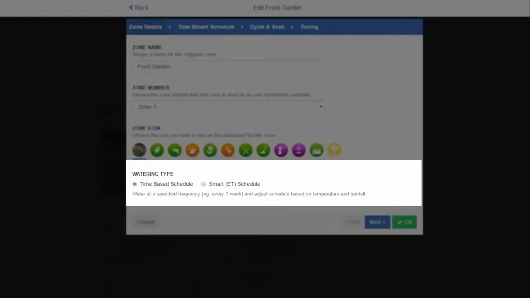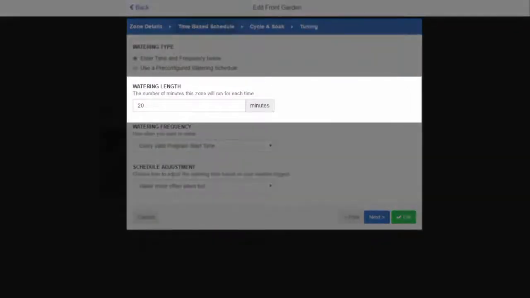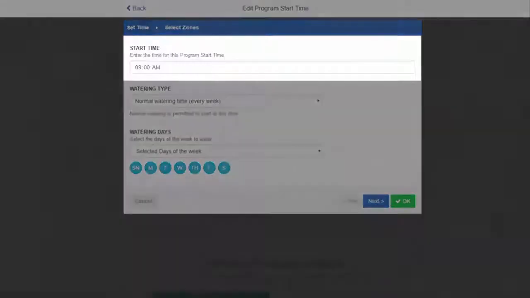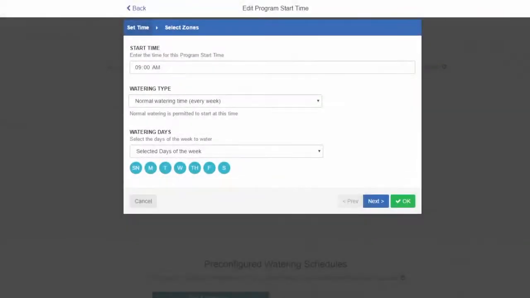With time-based schedules, just like with other Hunter controllers, you enter a run time, start time, and the days of the week you want to water. The controller will then operate just as you intended.